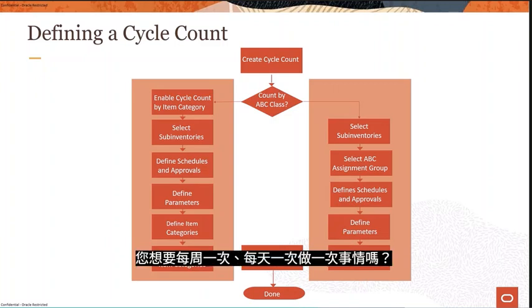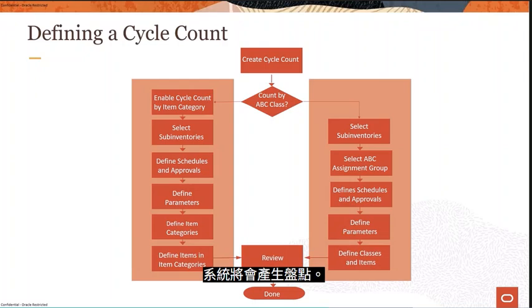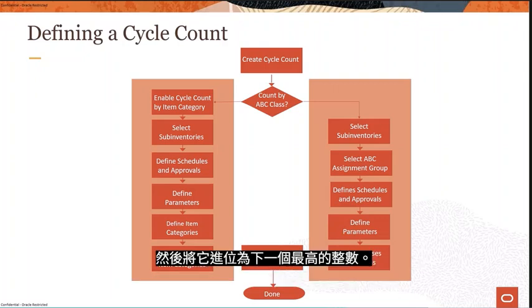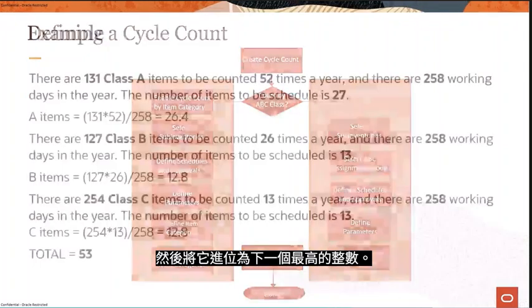So in this step, the frequency of the schedule, do you want to do things once a period, once a week, daily? Again, whatever makes good business sense. And the system will generate the counts. Basically what it does, it takes the number of items assigned to the class or the number of times you want to count it and divides it by the number of working days. And then it rounds it up to the next highest integer.